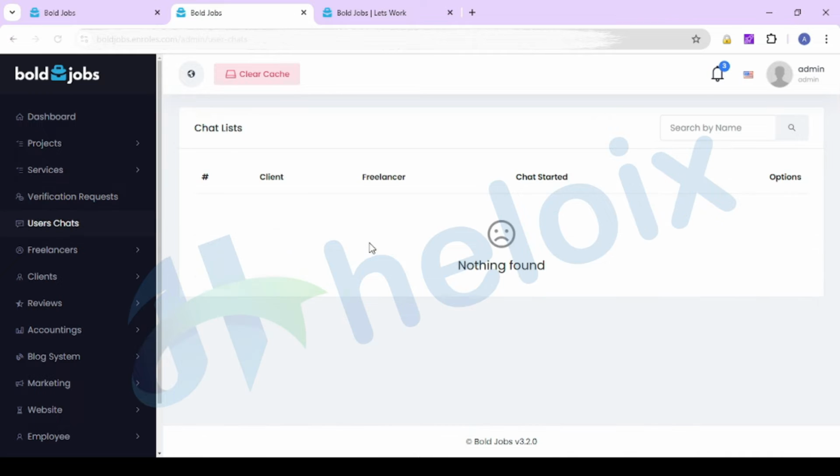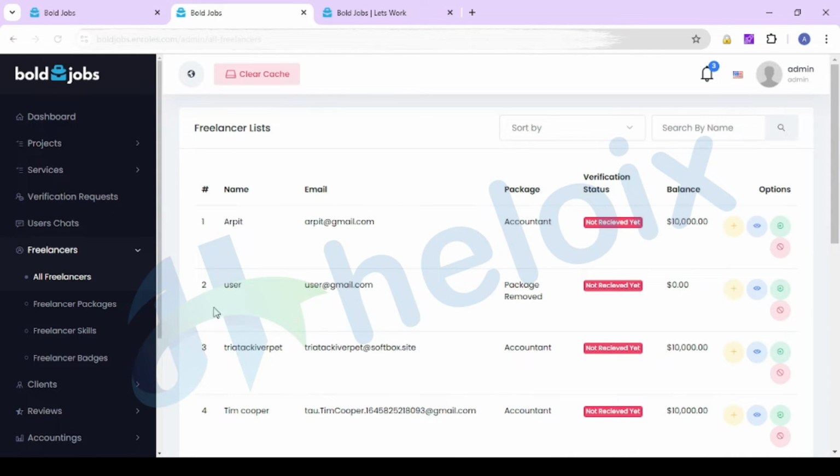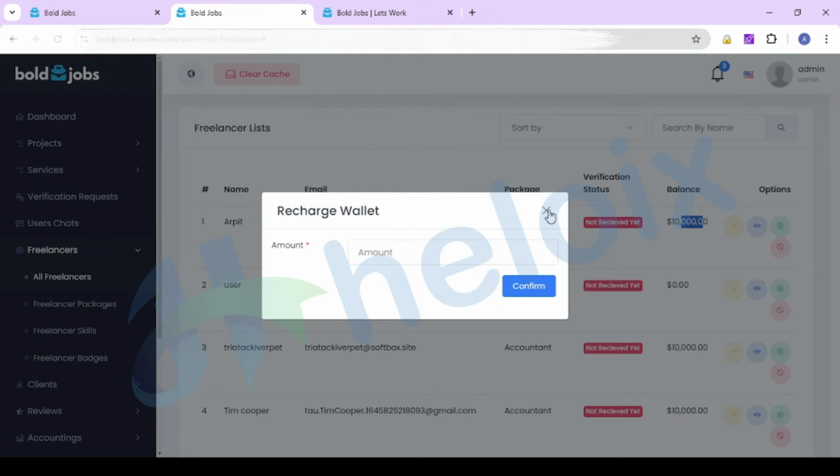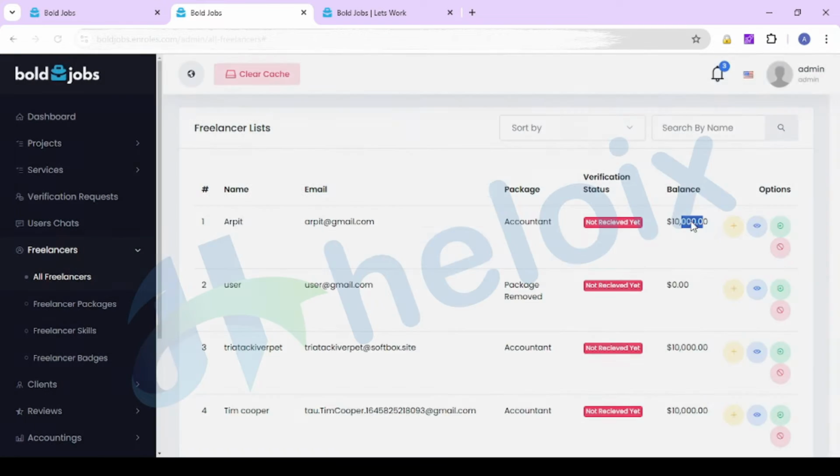After that we have a users chat, so here you can manage users chat. After that we have a freelancer, so these are freelancer. So here you can check name, email, package data, verification status. Here you can check balance. If you want to add or remove balance, so you can do it as well. You can view, you can log in as a freelancer, or you can delete as well.